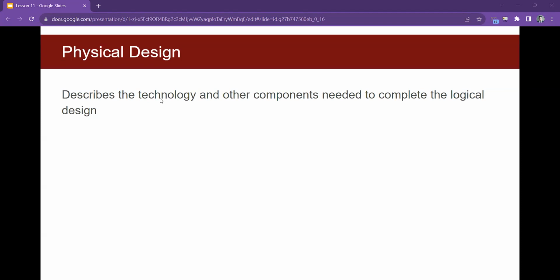So in logical design, we are discussing the functional requirements, right? That means what the functions are, and here we are going to discuss how those functions are implemented in our system.